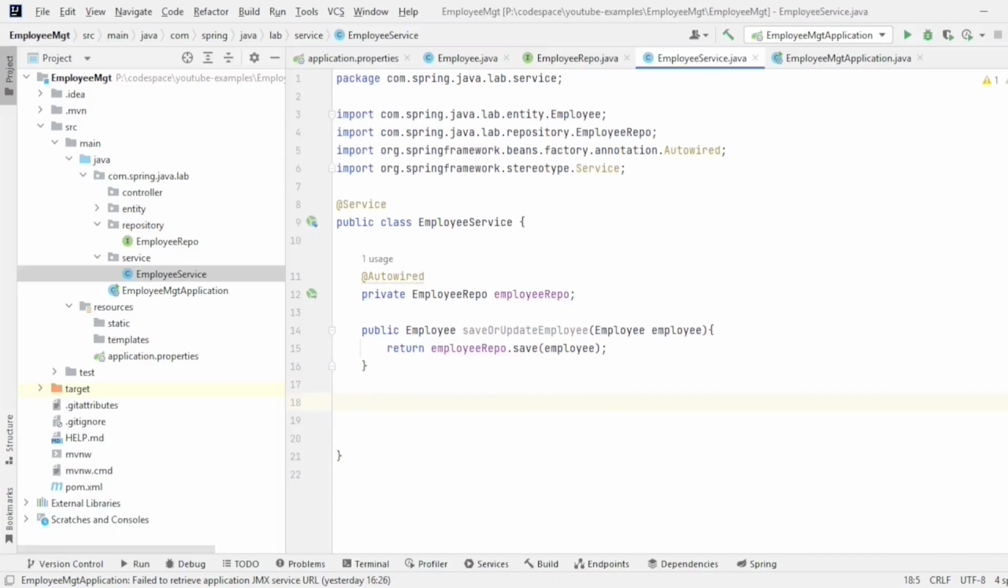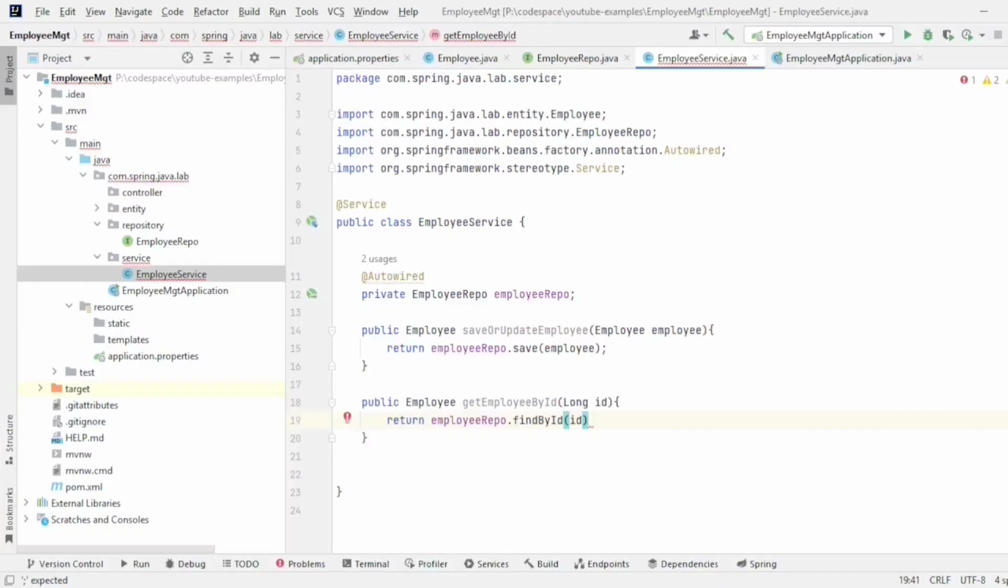Now let's say you want to retrieve a particular employee. In that case, I'm again creating one method that has the return type as Employee. Let me name it getEmployeeById. Here the method parameter will be the ID that we'll be getting from the controller. We'll simply call the repository layer, employeeRepo.findById. Now let's say there is no employee with a particular ID. In that case, we can return null.